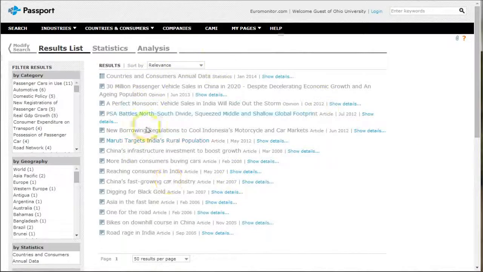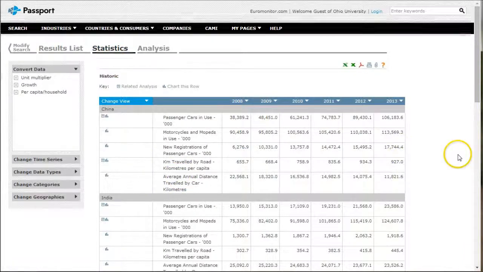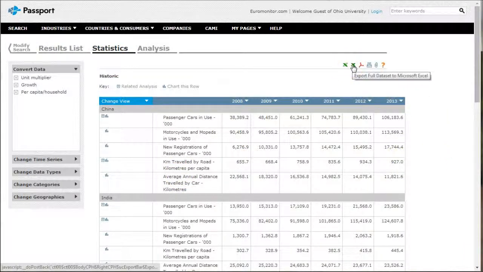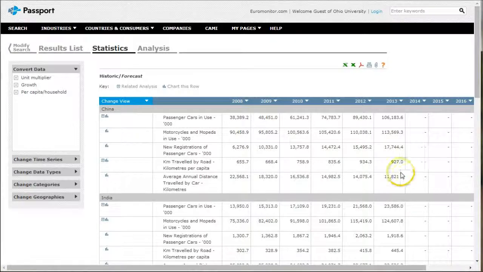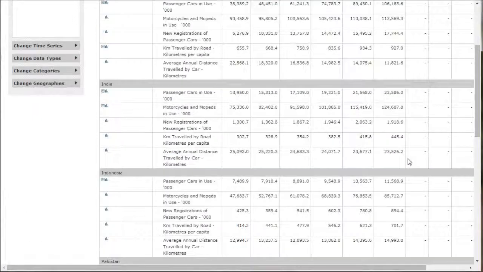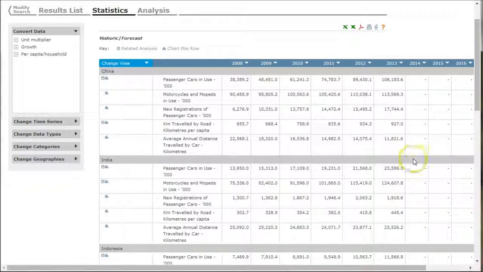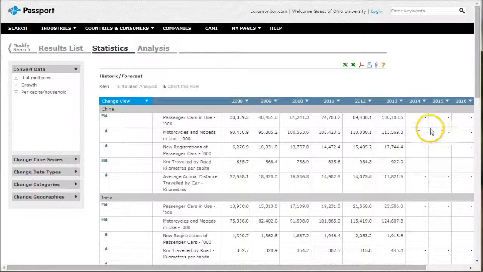This is going to give us some reports here in the middle, but we can also go over here and just click on statistics. The statistics will give us information on the various categories that we looked at. This data can be downloaded to Excel. In many cases, you can change the time series and change it by year, and instead of looking at actuals, you can forecast out. So we'll just choose a forecast here and click apply. This will give us forecasts based upon Euromonitor's algorithms. It looks like we're not forecasting these particular areas, but in some categories you can get actual forecasts.